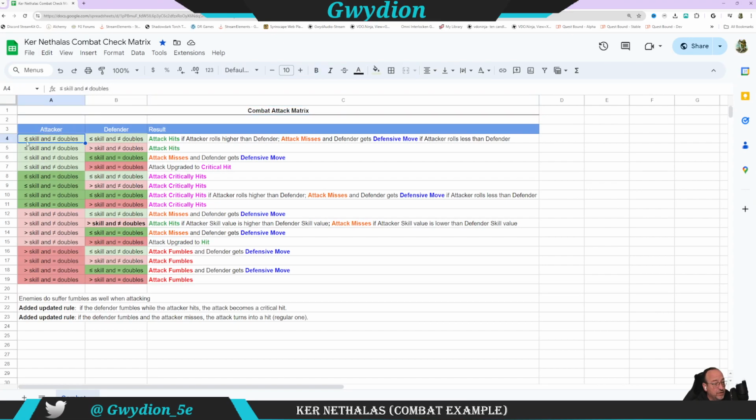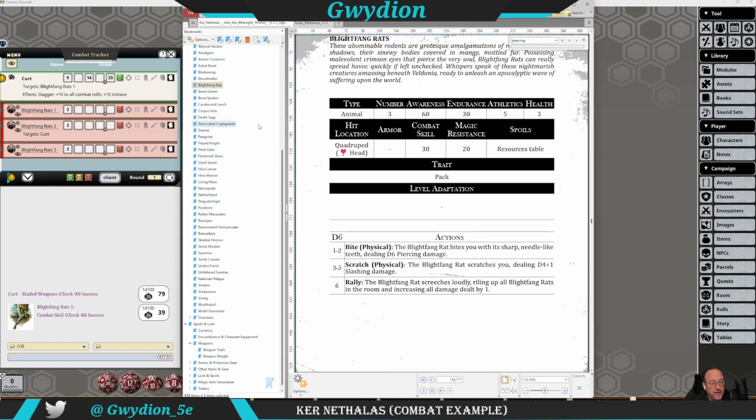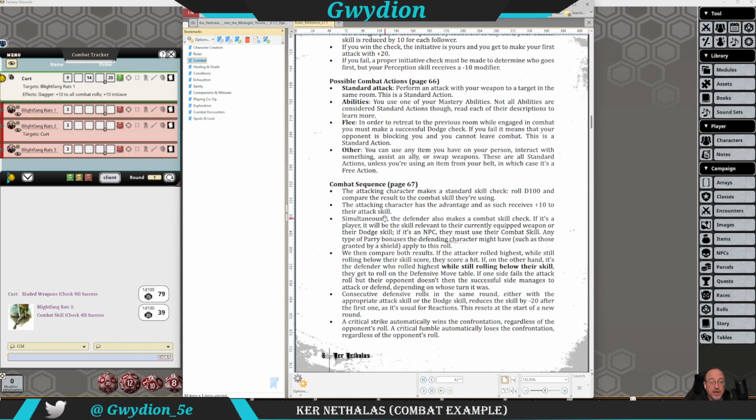So I'm the attacker. So is my roll less than or equal to my skill? Yes. And is it not doubles? Yes, I'll confirm that, but I believe that was the case. And the defender rolled less than or equal to and no doubles. So that means I hit as the attacker if my roll is higher than the defender, and if the defender's roll is higher than mine, the attack misses and they get to roll on the defensive moves table. So let's go back to this. So neither one of these is double. My roll is higher, so I succeed. So I get to move to the next step here on combat.